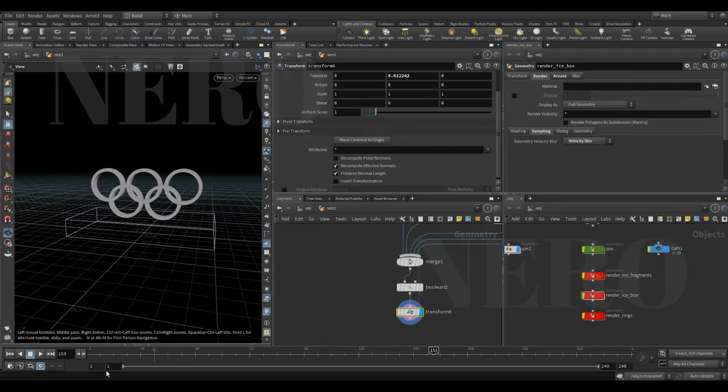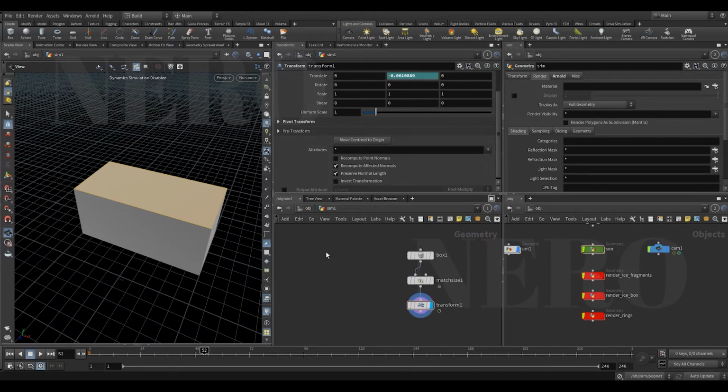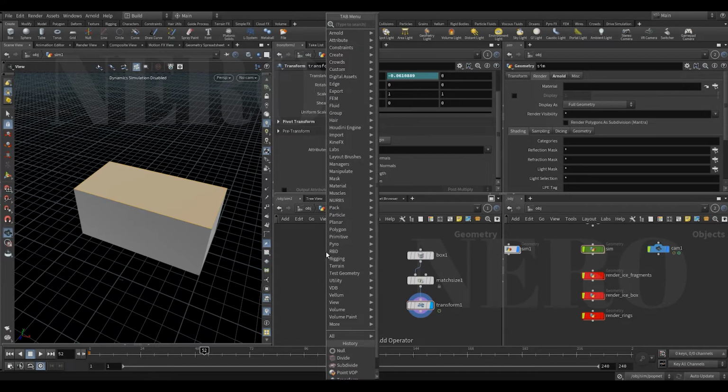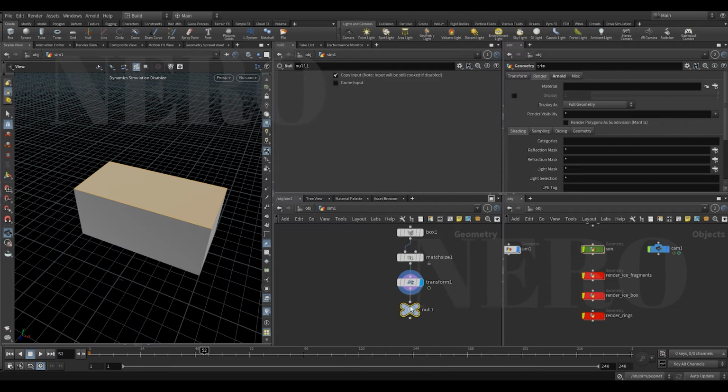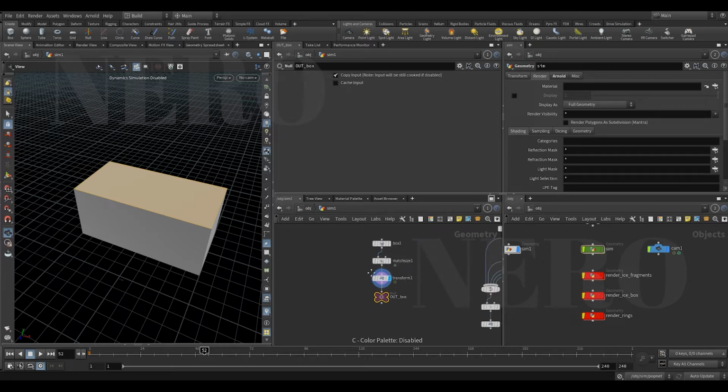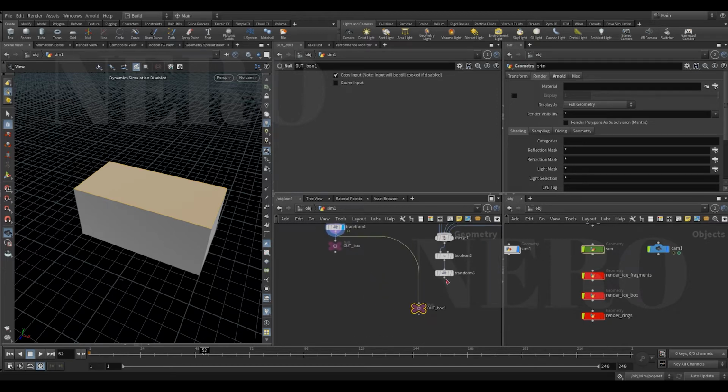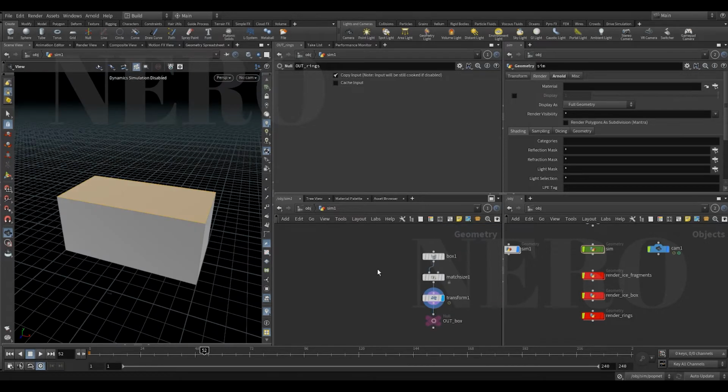Yep. For the next part, what I'm going to do is the fragments. Before that, let's put null here and call this one out box, and copy this guy. Put here. Call this one our rings. For the fragment simulation, it's actually a RBD simulation.